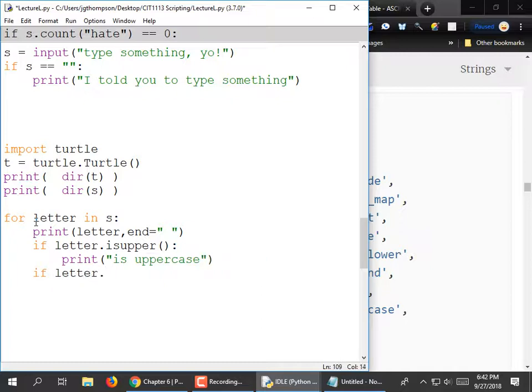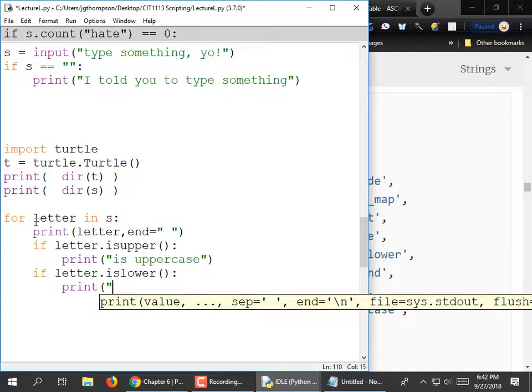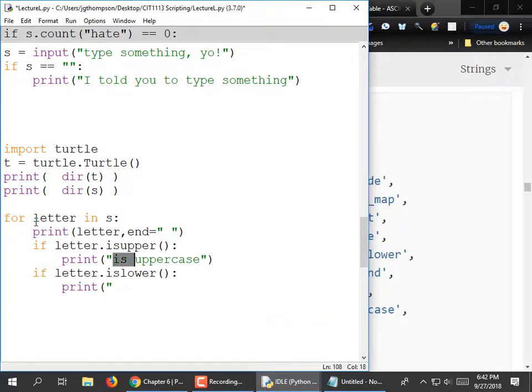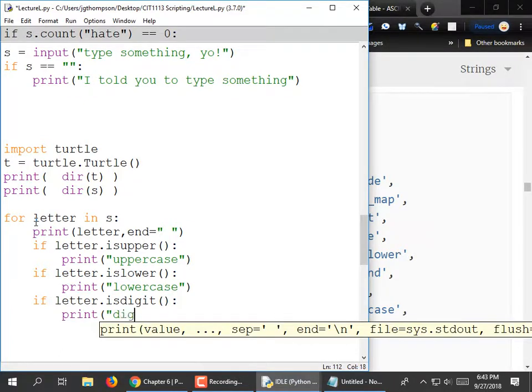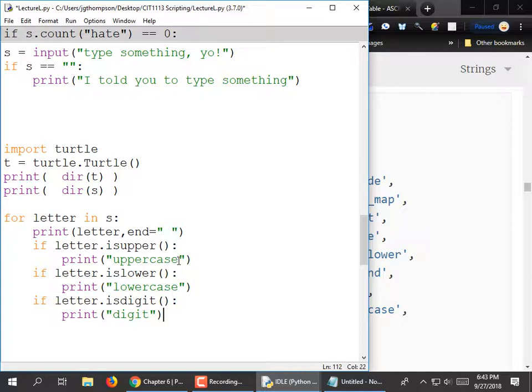And how about this? If letter dot islower, parentheses, colon, print, quote. You know what? I could just take off the word is completely. Uppercase, lowercase. How about digit? Let's see if it's a digit. If letter dot isdigit, parentheses, colon, print, digit. Now my output's going to be real ugly because these words are going to all overrun each other. The only thing that's going to save me is the fact that if it's uppercase, it's not lowercase, right? And if it's a digit, it's not going to be in any of the others. But if I thought that something could be more than one of these, I should be putting spaces after them to separate them so it doesn't say uppercase, lowercase without any spaces there.